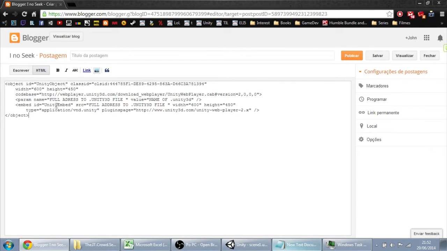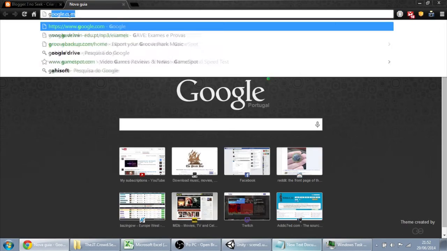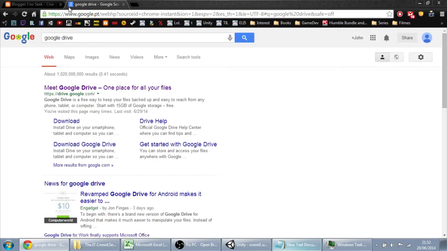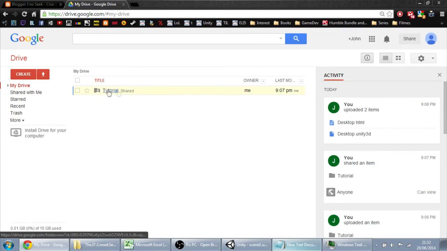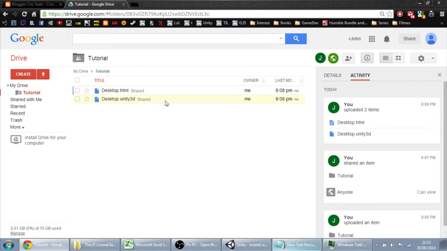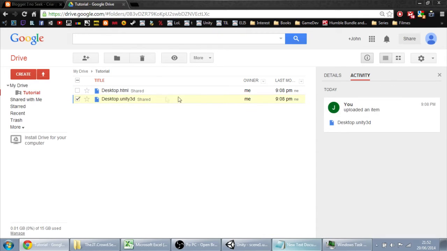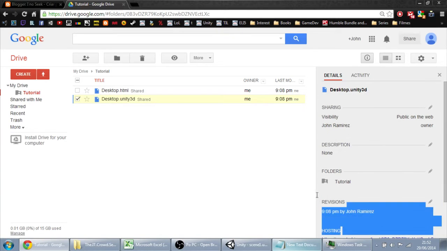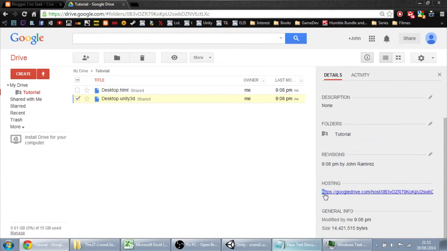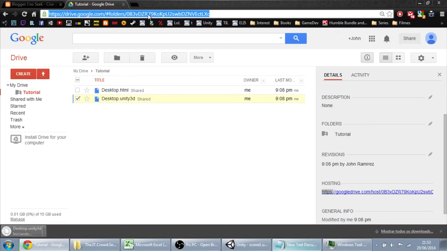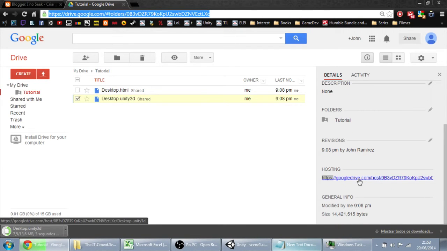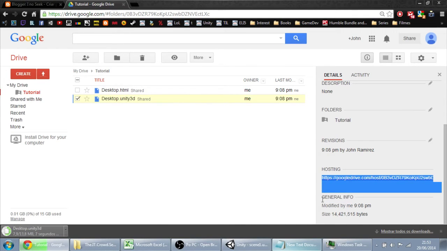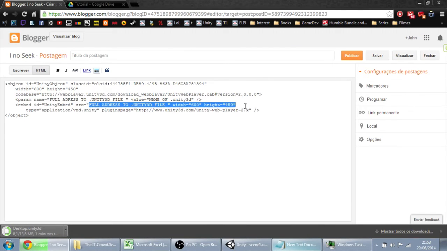First one is this CRC, which you want to be the Unity 3D file you loaded to Google Drive. So it's this file. You basically go to details and copy this link right here. You copy the link and you put it there.